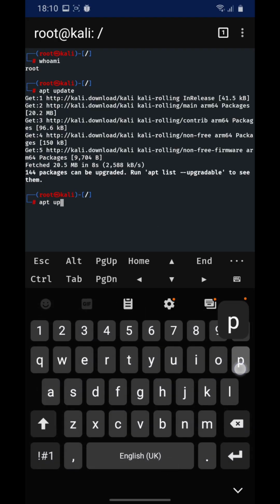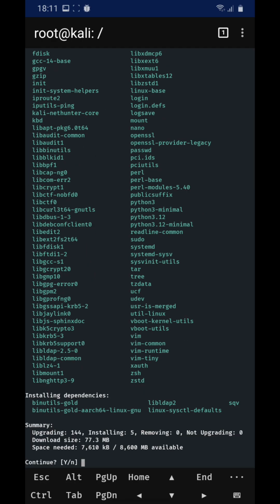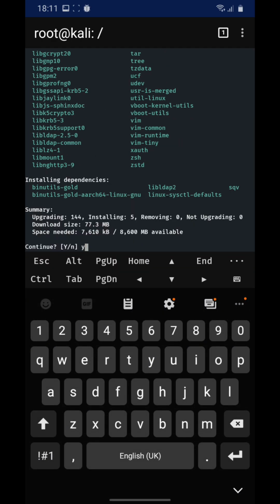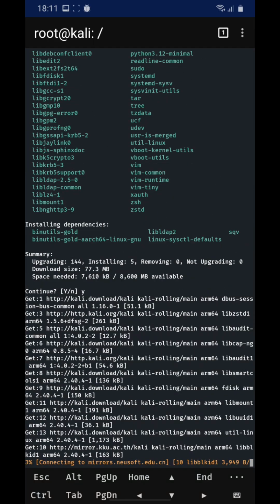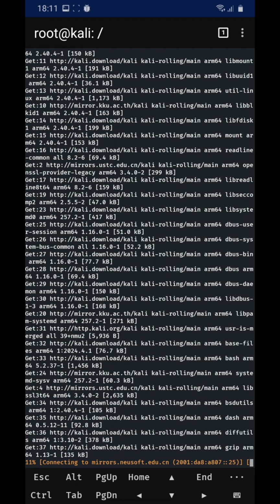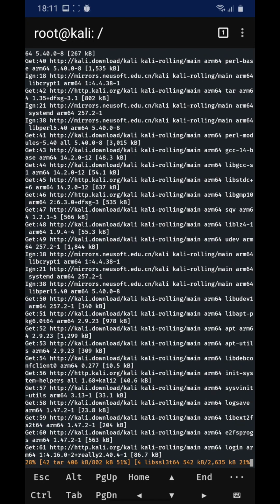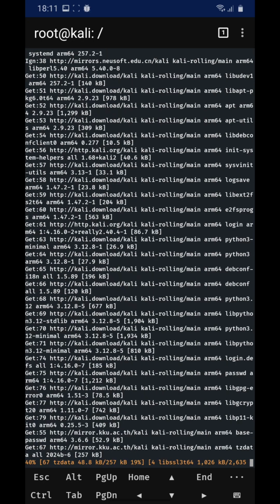apt upgrade. I'm upgrading all the files. That's how you can install Kali root in chroot mode.